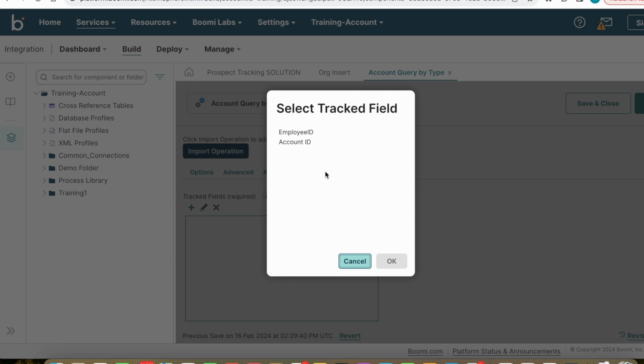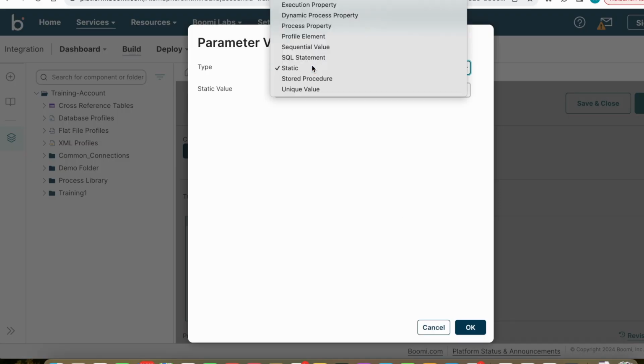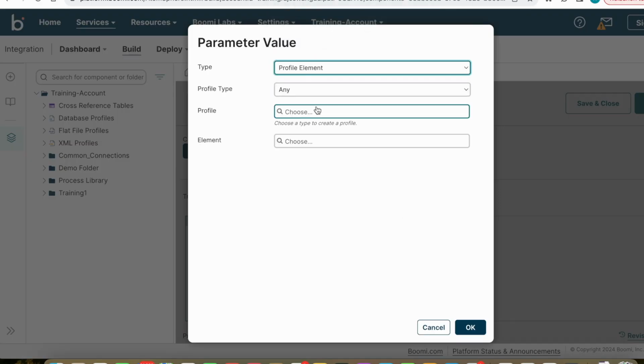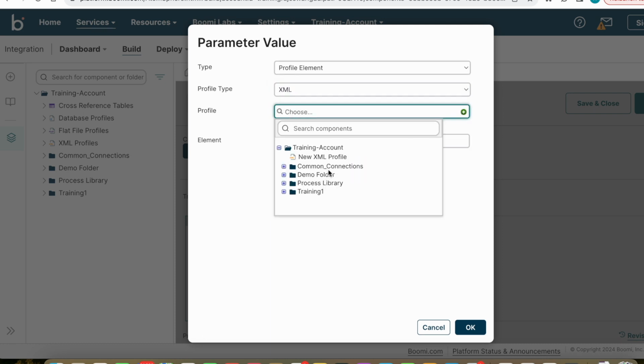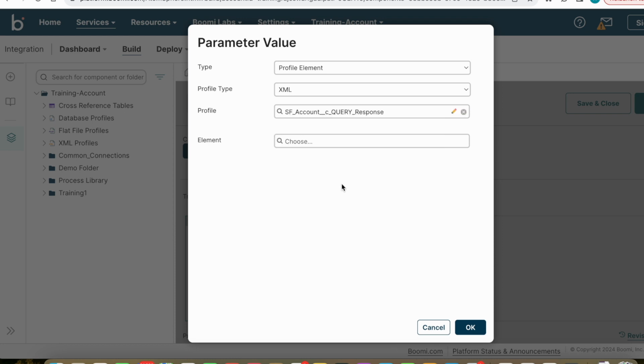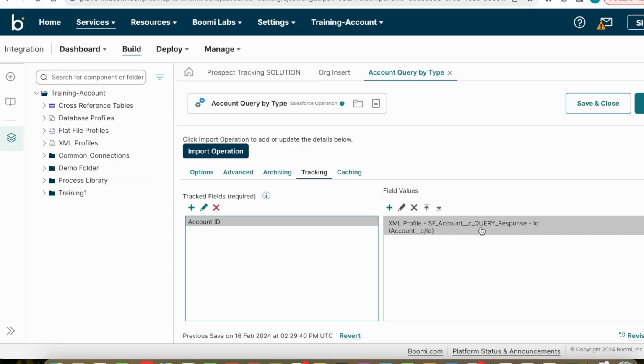So that account ID, just click on that account ID and then click on OK and then field value. From the profile element, from the source system you are getting XML, right? So that XML should be a profile, right? So you need to select profile, and then the profile type is XML, and after that you need to select that profile account query, and after that the name. So based on account ID we are tracking, right? So you can select that ID and then click on OK. That account ID value is going to be saved in this account ID.